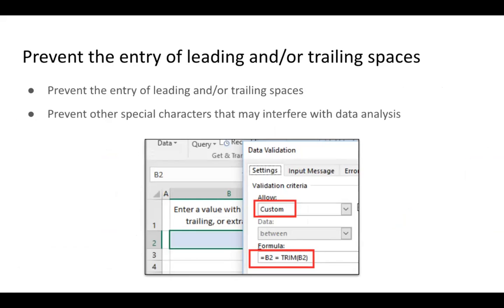So next, prevent the entry of leading and/or trailing spaces or maybe other characters that may interfere with your data analysis. So you could go back, after all your data is entered, and use Excel formulas or maybe OpenRefine to clean up your data afterwards. But you can also set up your spreadsheet, set up your data collection ahead of time, set up your data entry tables so that these spaces are not allowed. And this is the Excel formula that you could use for this data validation.